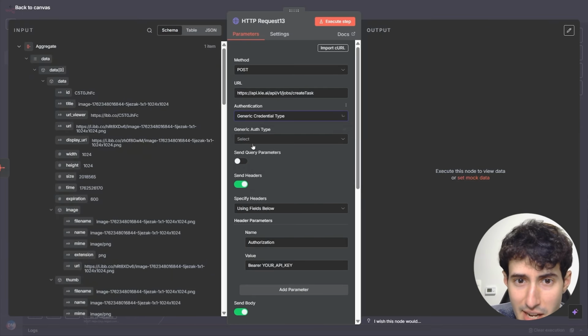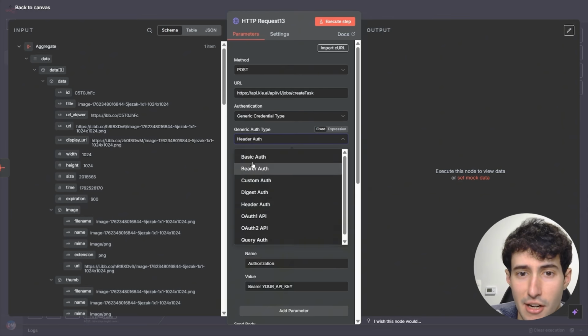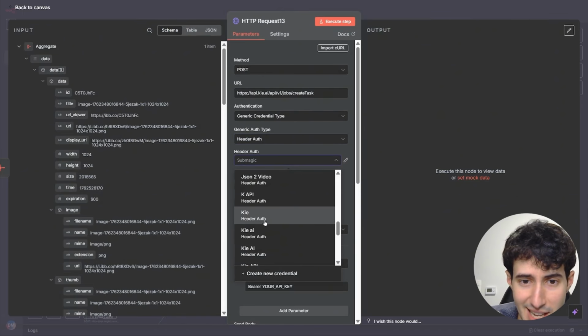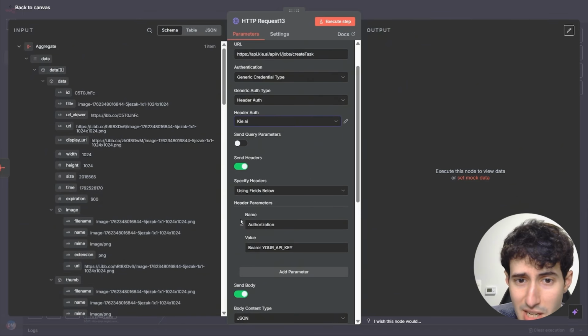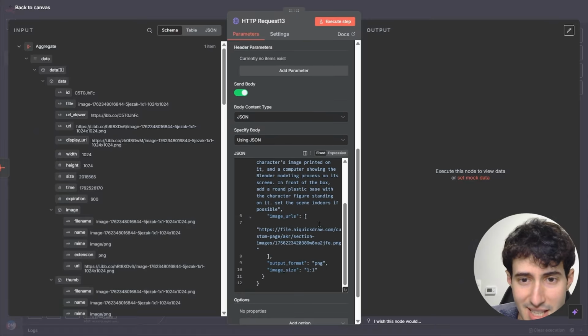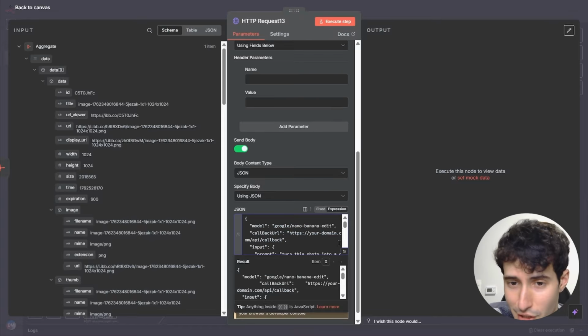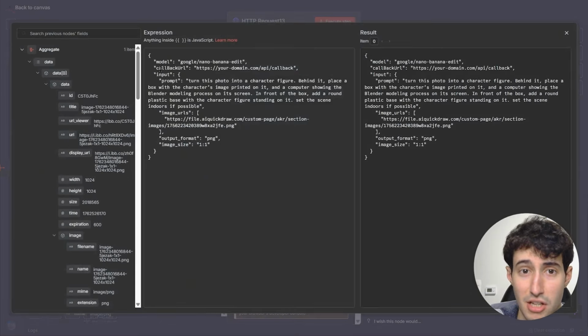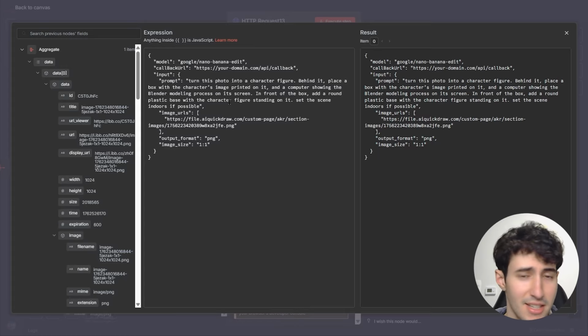select generic credential type. Then we can come over here, select header auth, and then we can come over here and select our key AI credentials, which means that we don't actually need the send header parameters and we can actually delete them. And then it's time for the part where everyone starts losing their mind because they see this block of code. Now, do not worry, guys. This is actually super simple to navigate. All we have to do is to simply come over here and change very few things.